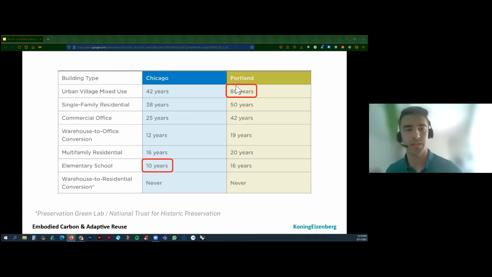The only case where you would not get much benefit, according to the study, is in a warehouse to residential conversion. So basically taking a warehouse and converting it to residential lofts, because you've got to add quite a lot of new material in terms of partitions and envelope improvements to make that work. So that's the only use scenario where adaptive reuse is most likely not beneficial.